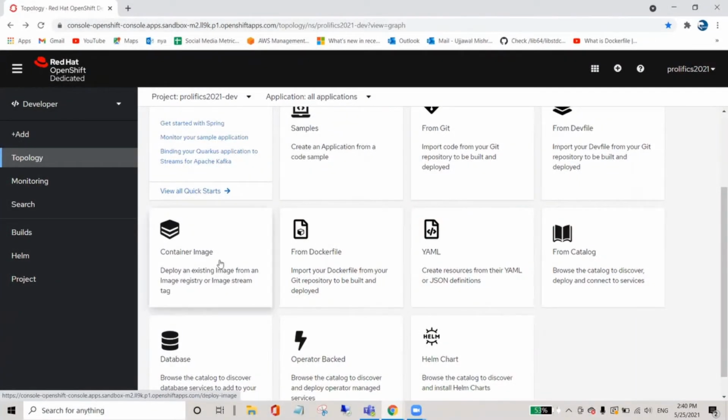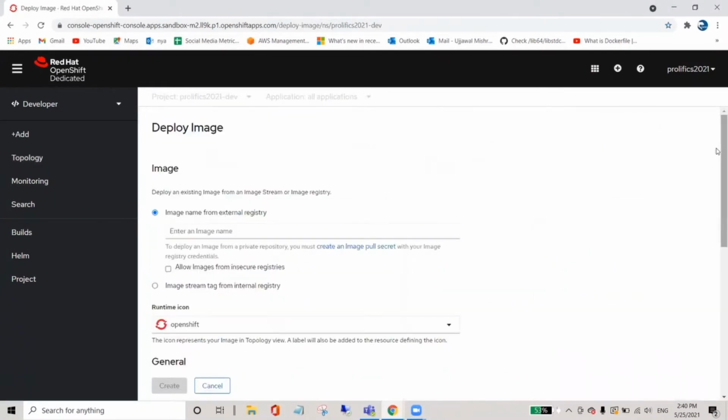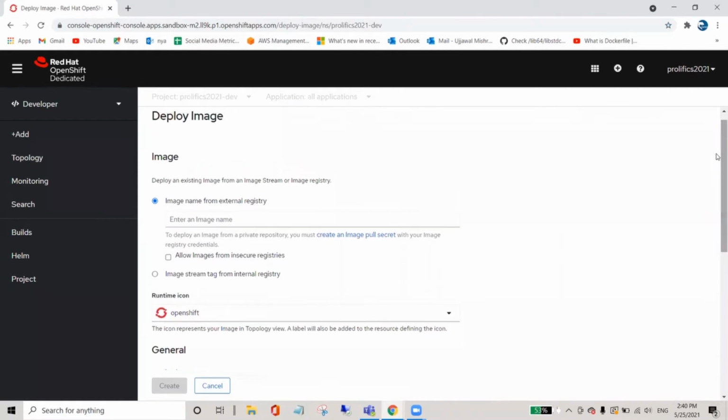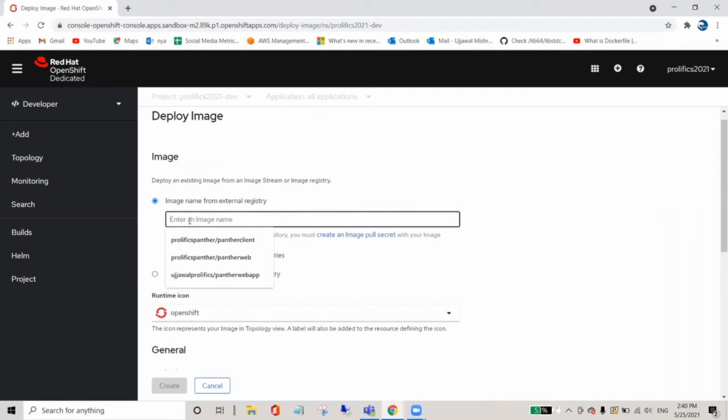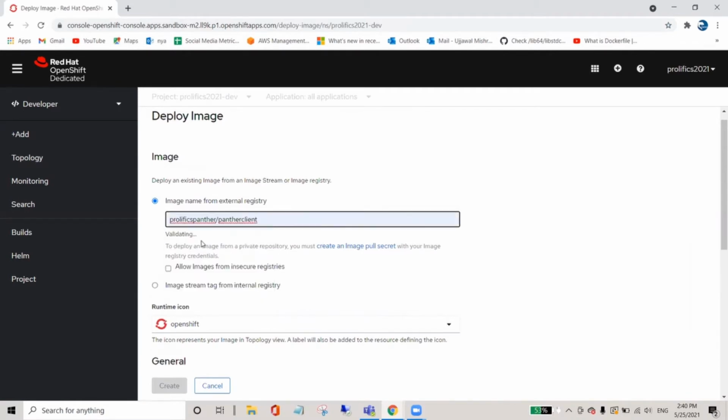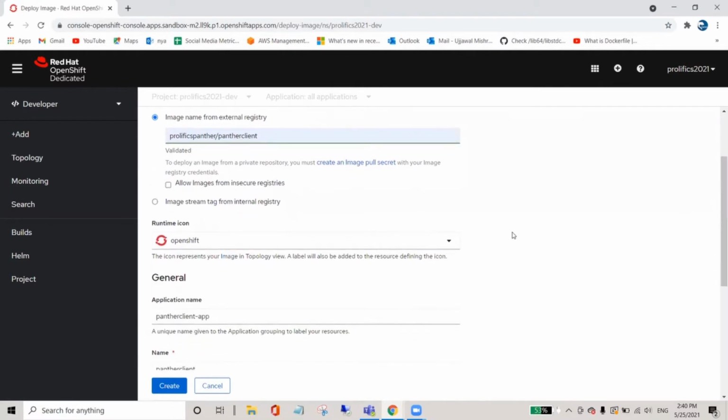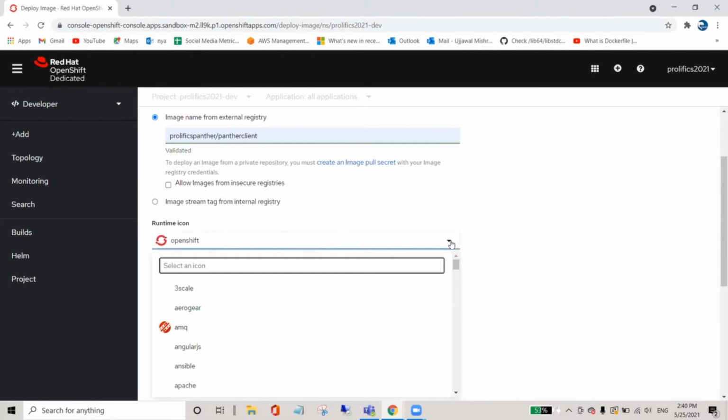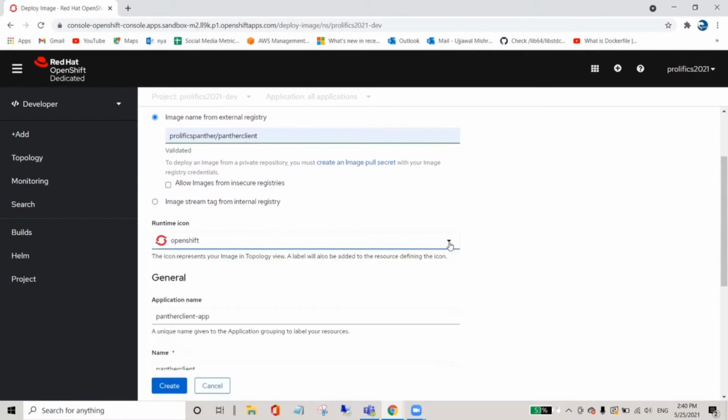So here, as you all know, we already have a Panther Docker image, so I'll use the option using container image. I'll just click on this option. This is the configuration that we have to make while deploying a Panther Docker application on OpenShift. It's so simple. You just have to enter your Docker Panther image name, and it will validate whether that is a valid name. After that, here you can select a runtime option if you want to, like on what basis your application is running. Let me keep OpenShift by default.